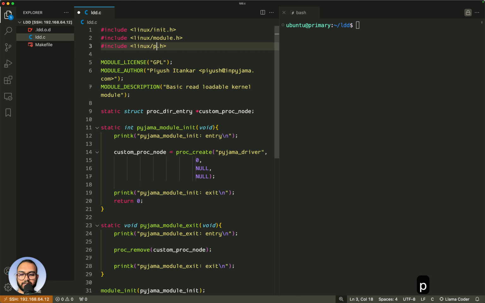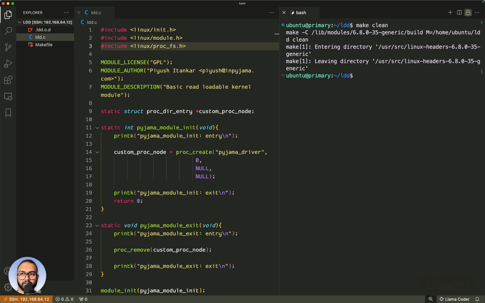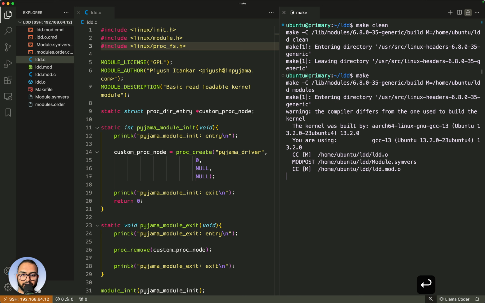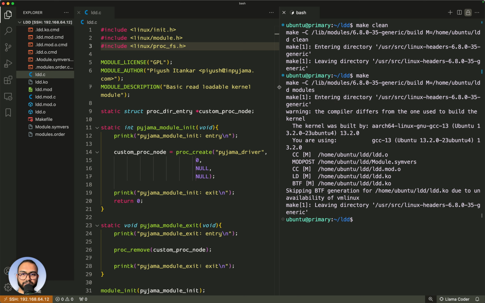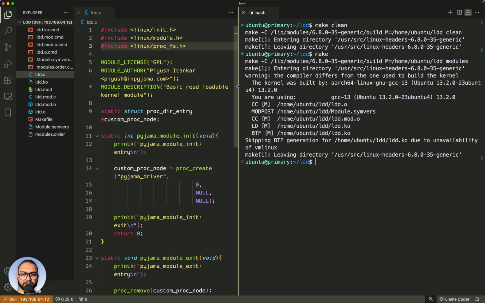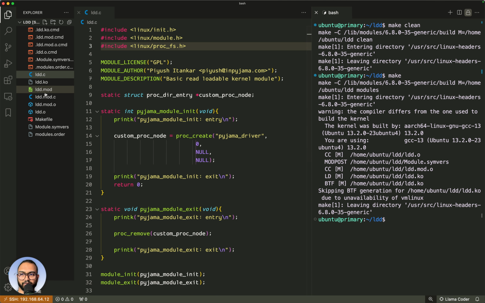So we then say, okay, Linux proc_fs, and then I'll go ahead and make clean, and let me just refresh. Yes, perfect. And then I'll go ahead and do a make. Now let's see what happens. So it just went through fine. The compilation was clean. We have our ldd.ko available here.